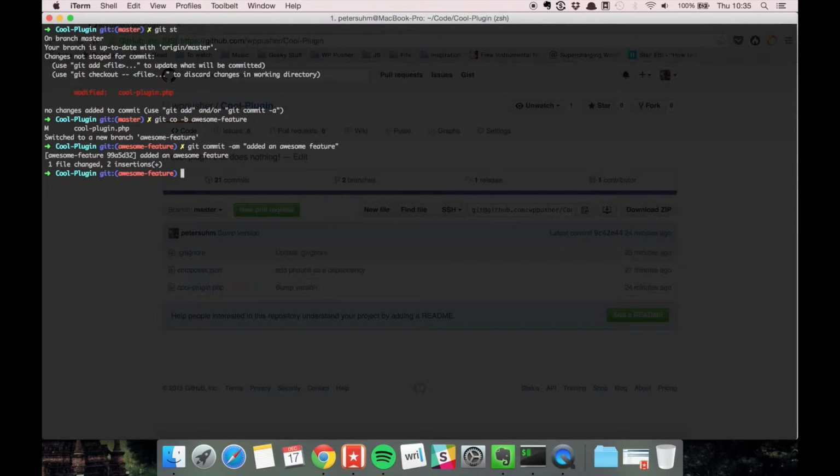Now we want to push this new branch to GitHub, and we want to create the branch at the same time, and there's a shorthand we can use. Instead of just typing git push as we normally do, we type git push origin, which refers to the version that's on GitHub, and then the name of the branch, and then a colon, and then the name of the branch one more time. This is going to take the awesome feature branch and push it to GitHub, creating a new branch in the remote repository at the same time.